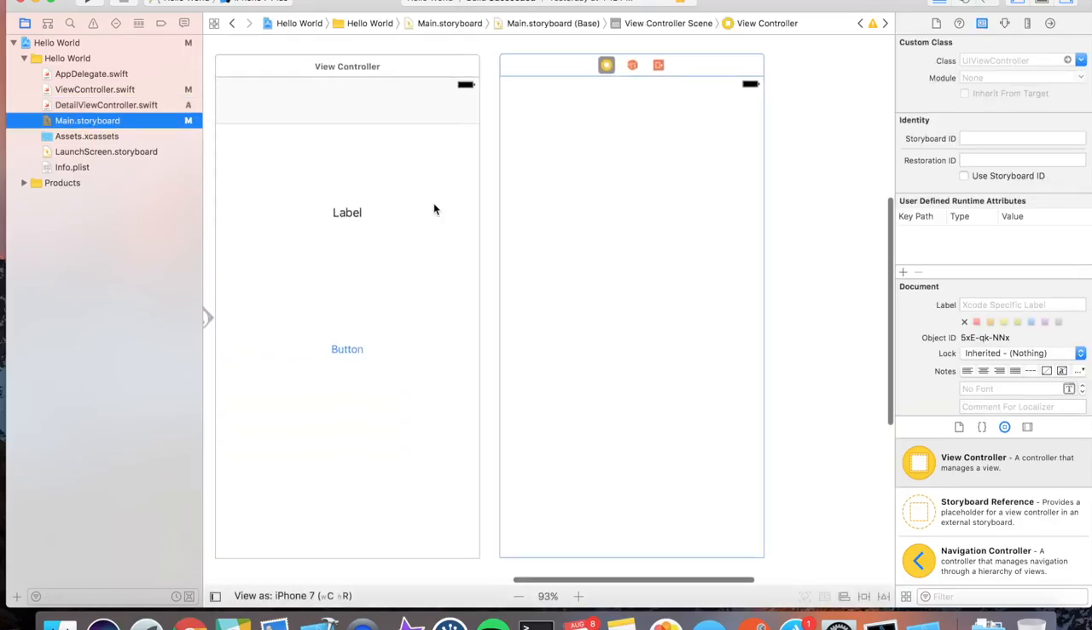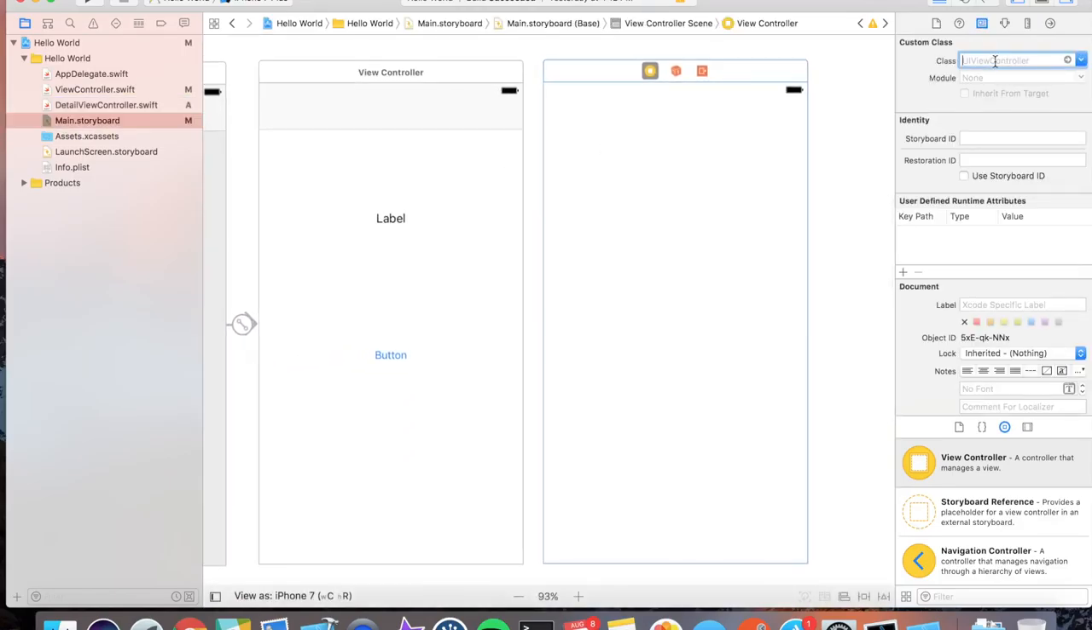Go back to our storyboard. We will go to this class and we will type in Detail, and you will see that it auto completes, and you can just hit Enter, and you'll see that the module is Hello World. That should be what your project name is because it's contained within that project.